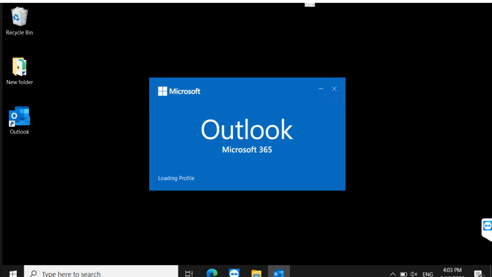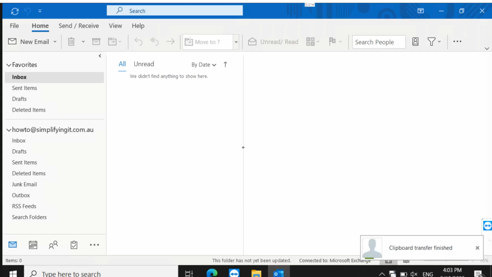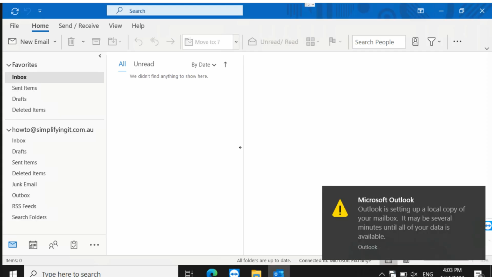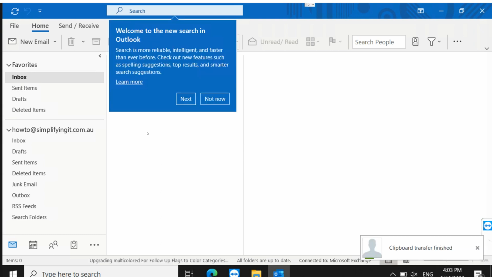Be patient. Depending on the size of your mailbox, it can take a while for this to configure. So let's be patient for the next step. Okay, so we can now see that that's been configured. Your mailbox is now up and running, and you're pretty much good to go.